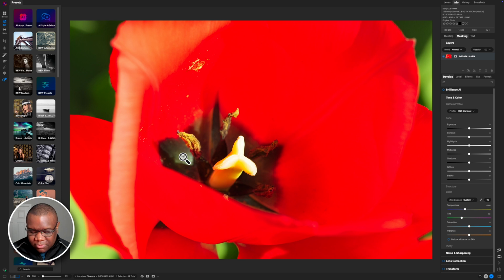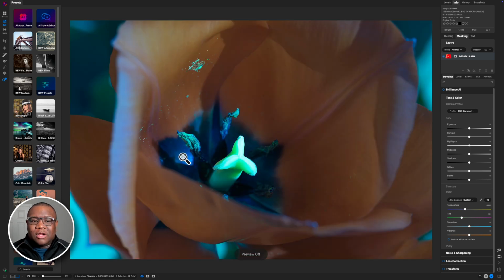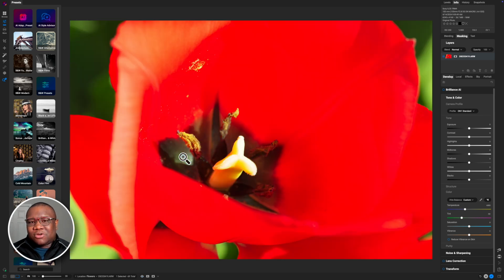So now if we go with the before, where things just look really, really blue, and I'm not even sure if this is what we looked at previously, but this is the photo straight out of camera with the blue tint, tone, whatever. And this is what we corrected the image to. There's just a huge difference.